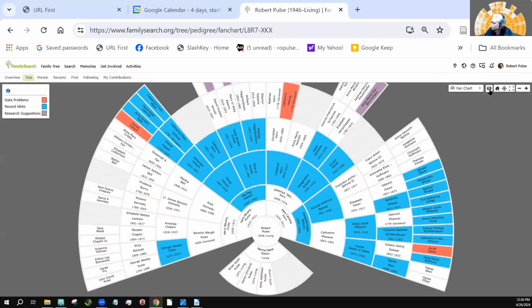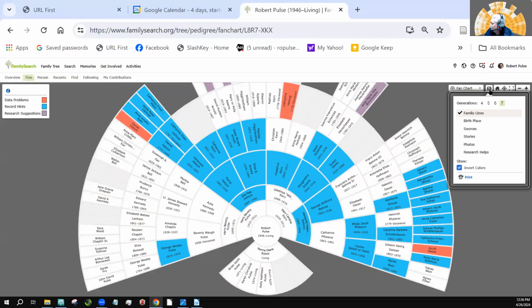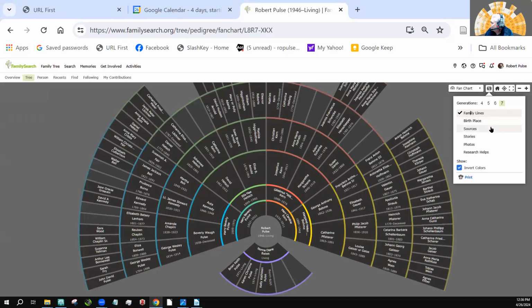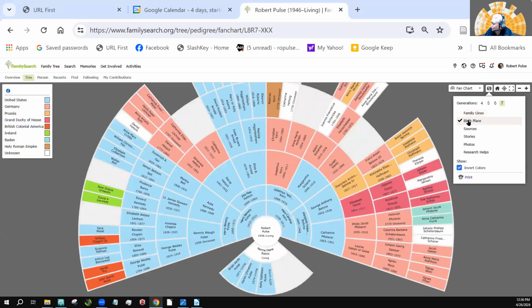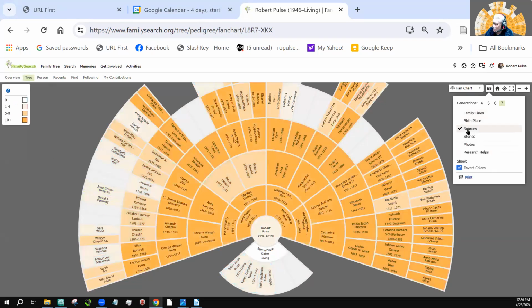While we're here, I'm going to show you the different fan charts. This is the family lines fan chart. Well, no, that doesn't look like the family lines. There we go. There's the family lines chart. And then this is the birthplace chart. You'll notice that they've broken all the German principalities out now, and that's kind of nice. There's my one Irish group. And then here's the sources chart, which is the one that's my current background.